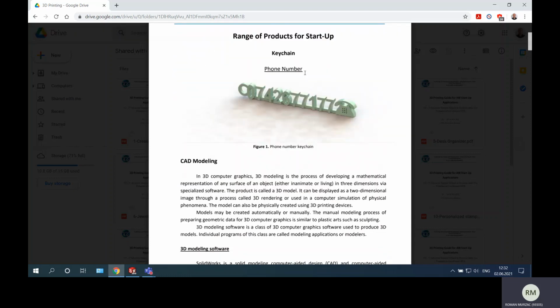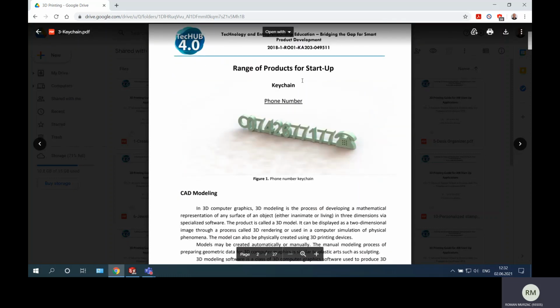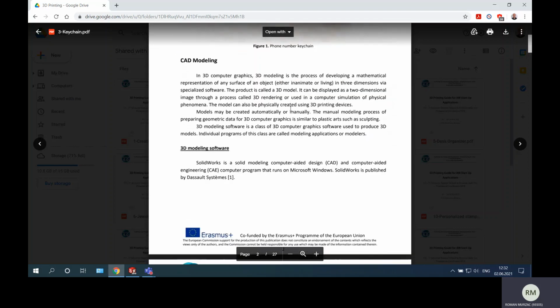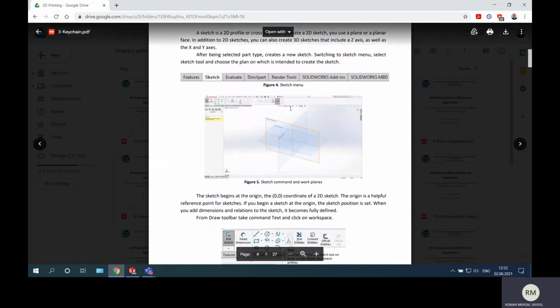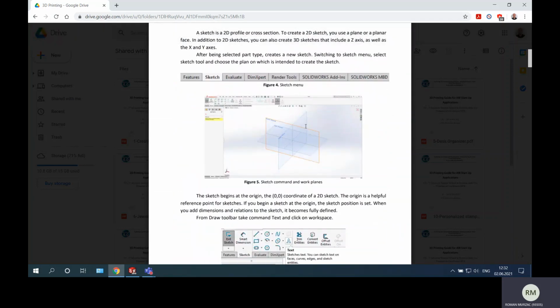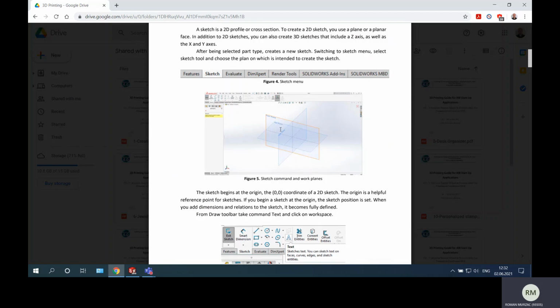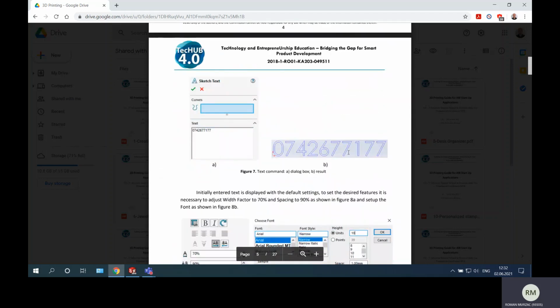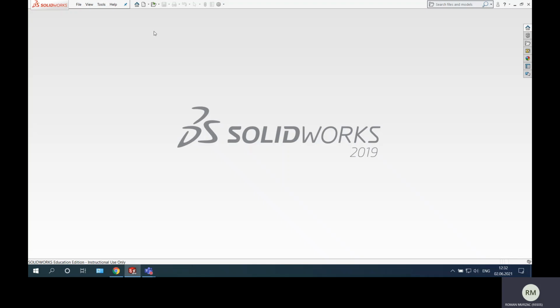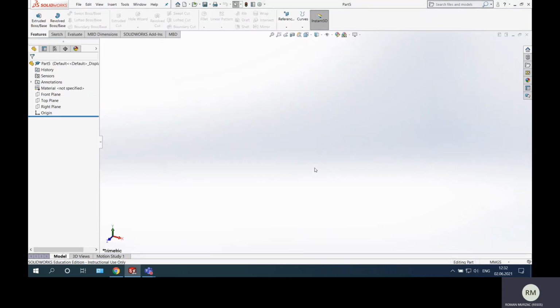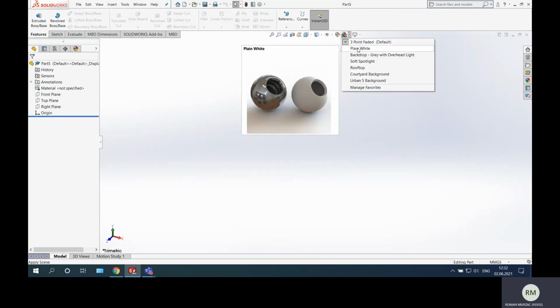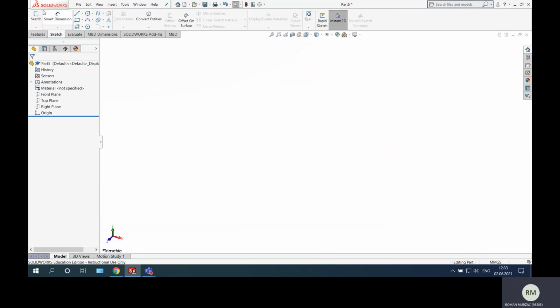So here it's a phone number like a keychain. Okay, let's see what we should do in order to obtain this keychain. So, like in previous videos, we will start in SolidWorks, a new sketch, and we will introduce the number. Okay, so let's go to new, take a part, and say OK. Here, just switch to plain white, go to sketch, take a command sketch and choose a plane.